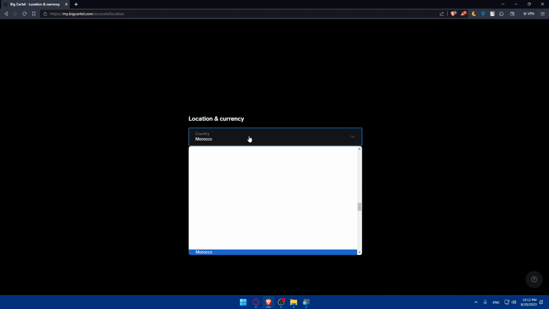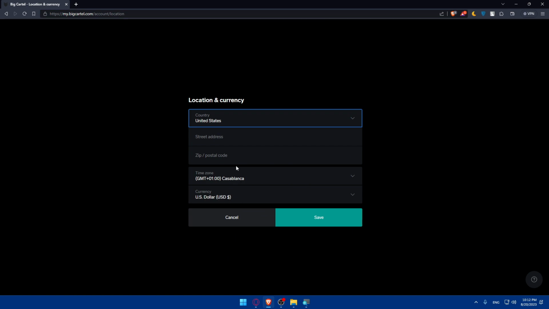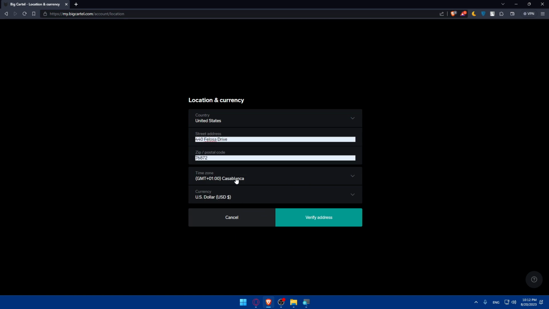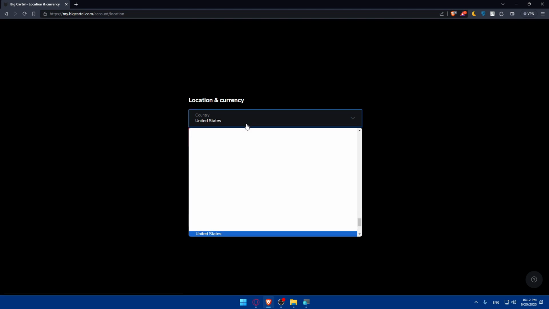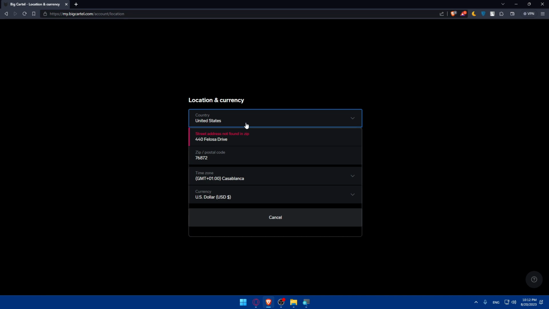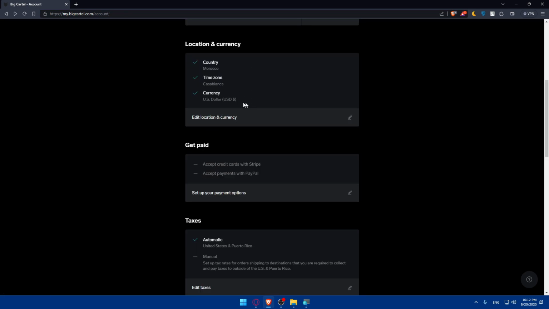But before, let me just change the country as an example. Let me look for United States. I'll fill in those options and click on verify address. I don't know, maybe there's a problem, so let me just go back. Why not, let's just leave it as it is.